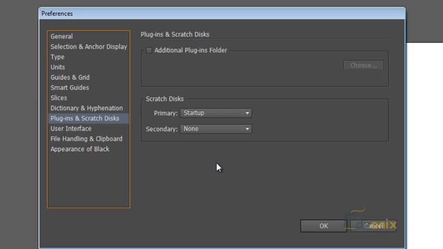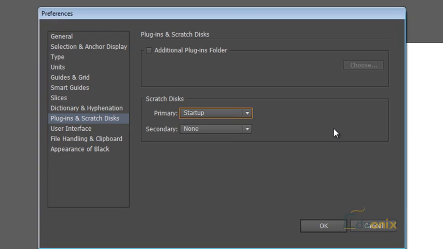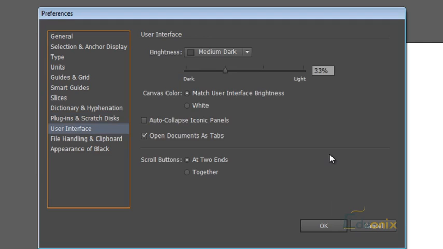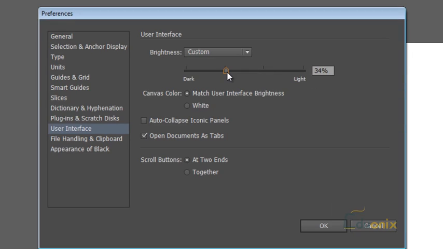Plugins and scratch disks. It's very useful, unless you're running with 50 processors and 1,000 gigabytes of RAM. These scratch disks come in really handy. They extend the amount of virtual memory you have. If you're on Windows or if you're on a Mac, you generally have a scratch disk. This is like a separate scratch disk. So keep these settings on default unless you want to change the drive.